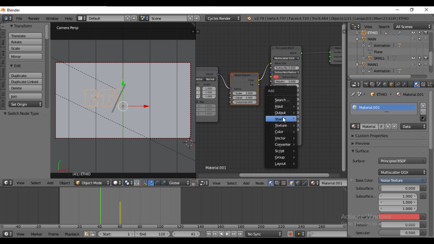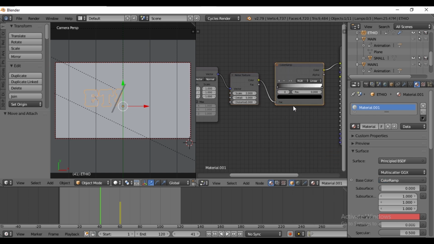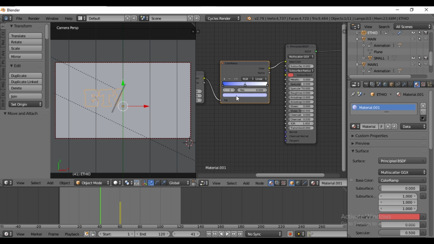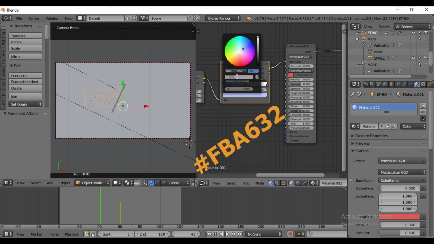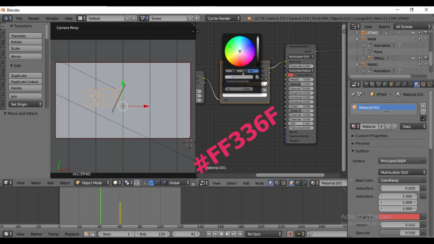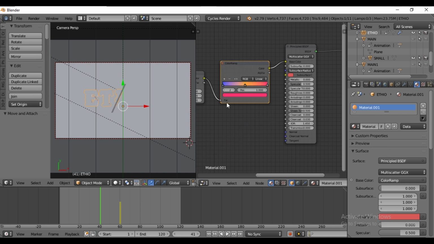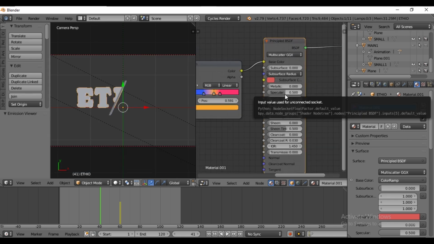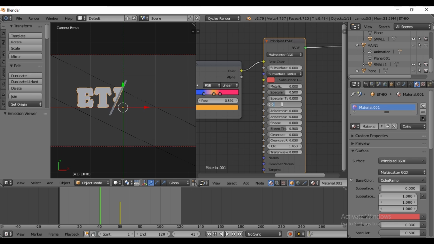Now add a color ramp by pressing Shift A. Change the black color to blue, the hex code 315DF7. Then add another color and set it to yellow. Hex code is FBA632. Select the second color and change it to pink. Hex code is FF336F. Drag the colors around to customize as you like. Keep specularity at 0.5 and roughness at 0.3.